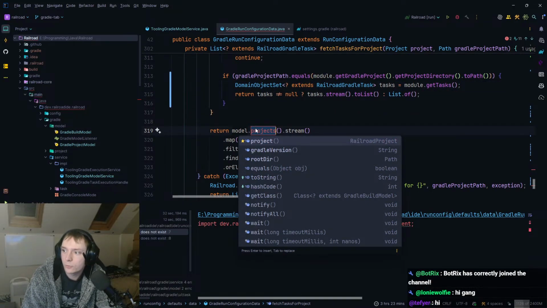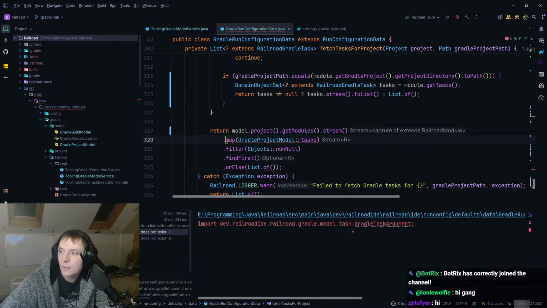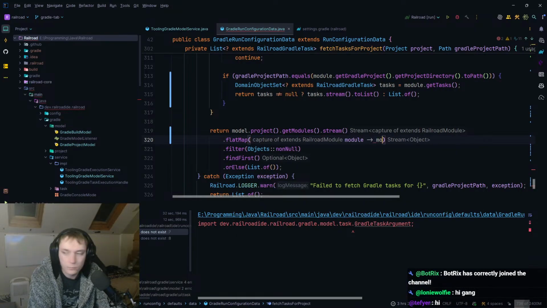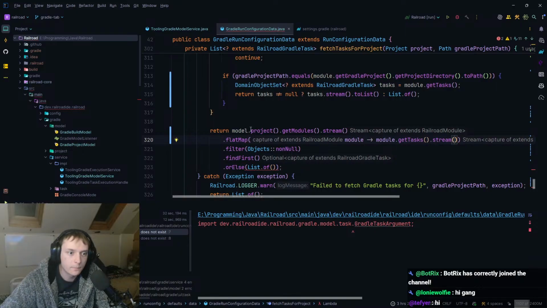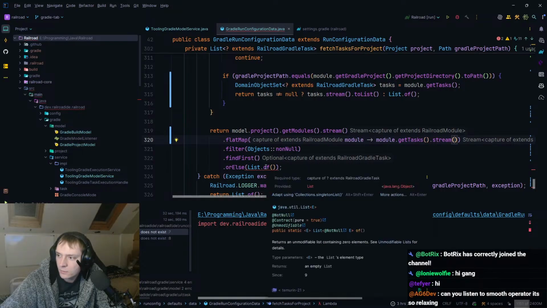And then we can do module.project.getModules.stream, and then we want to just flat map that to be able to do module.getTasks.stream. Filter objects is not null, find first or else list of. Don't know why it doesn't like that.